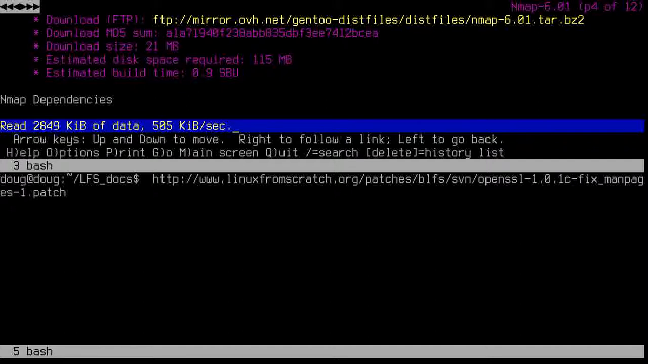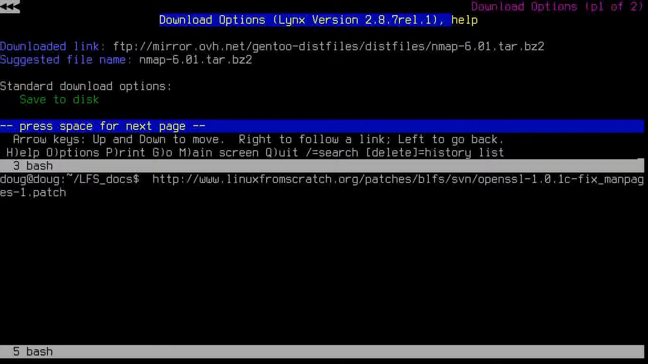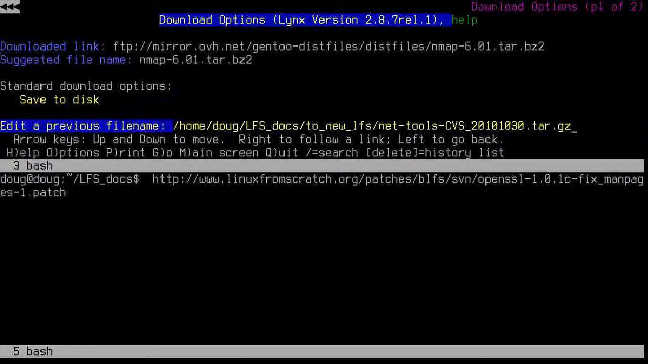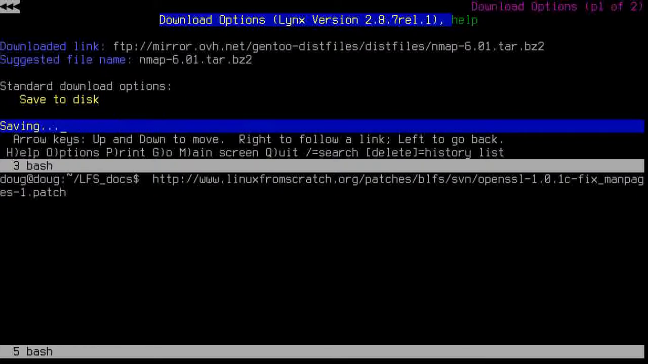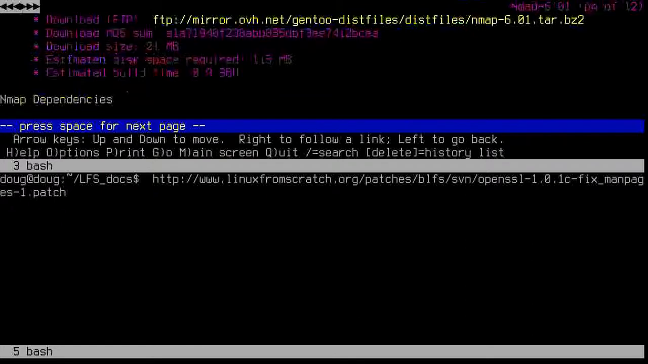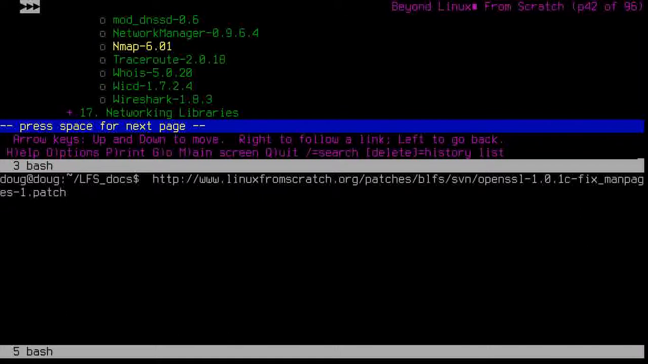And this takes a couple seconds, but not too long. Actually, yeah, kind of too long, because I don't know what happened, but my connection just went to crap. 900 kilobits a second. Alright, cool. Save. Enter file name. Yes, that's cool. Saving. Alright, Nmap's done. No dependencies.